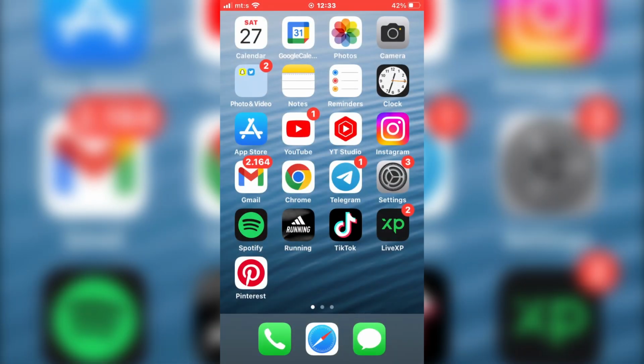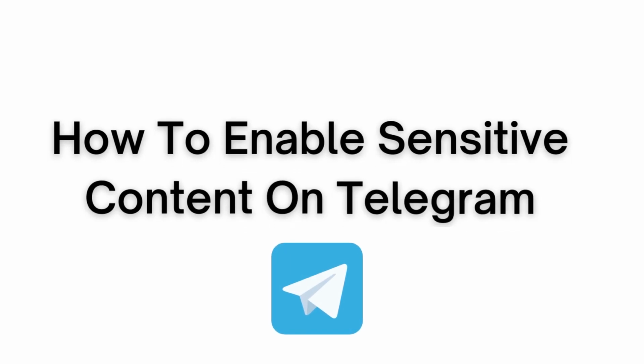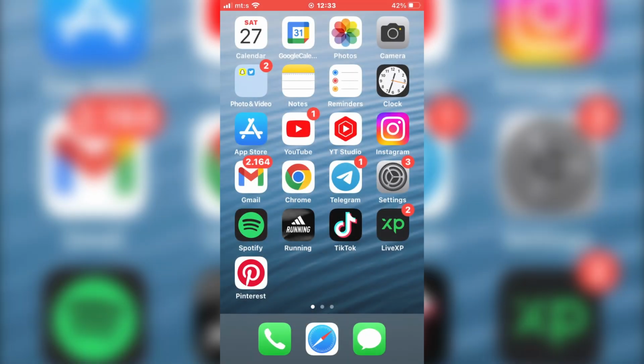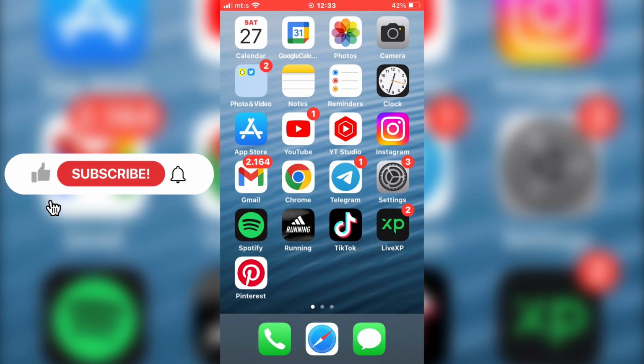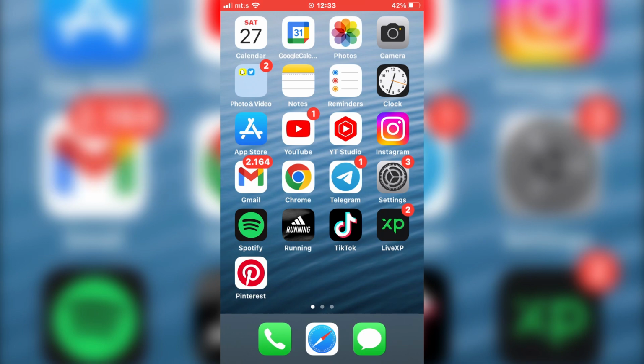In today's video, I'm going to show you how to enable sensitive content on Telegram. So if you don't want Telegram to filter out sensitive content for you, then watch this video until the very end to learn how to enable sensitive content.